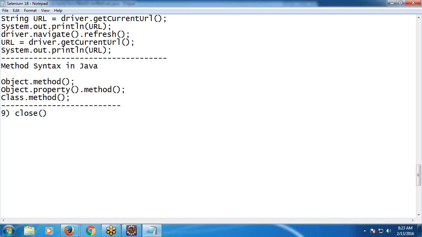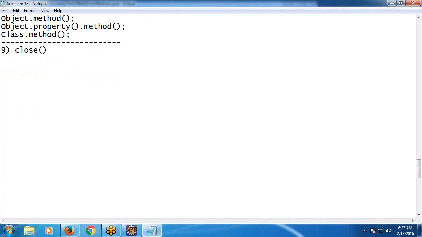Close method. What is the close method? We already used this method. It closes the current browser, the focused browser. So if we want to open an Internet Explorer page, we need to close the Firefox browser first? That we will discuss later. You don't focus on that concept. Now only focus on WebDriver methods.